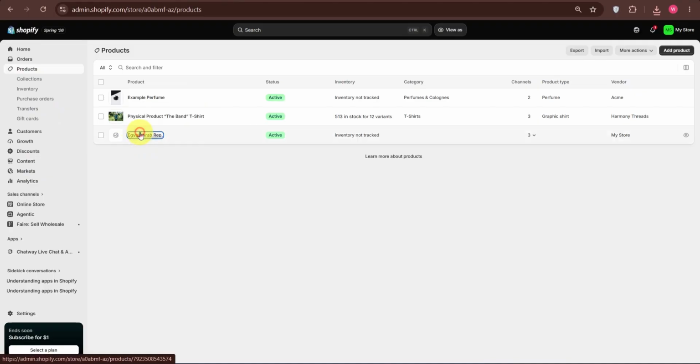Next, review your exported data. Check that all product fields are included, such as product titles, SKUs, prices, variants, inventory levels, and image URLs. This is especially important if you plan to re-import or migrate your data later.